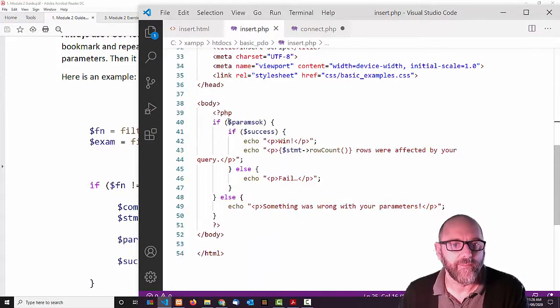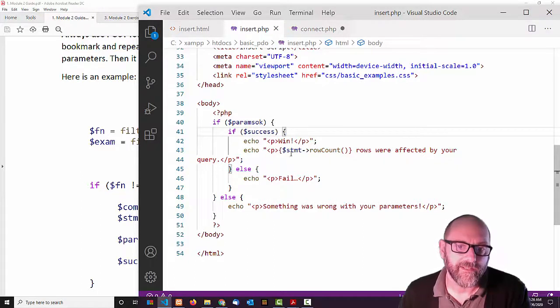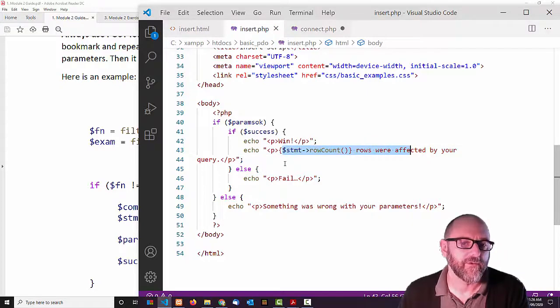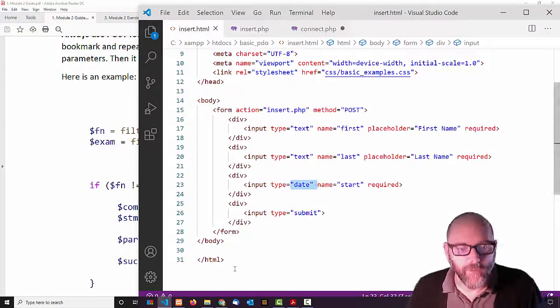And then down here in the body, if the params were not okay, that's where I echo something went wrong. If they were okay, I make sure that it worked, and I say win, otherwise I say fail, and I say how many rows were affected by the query. Okay, so that's the insert using a form.